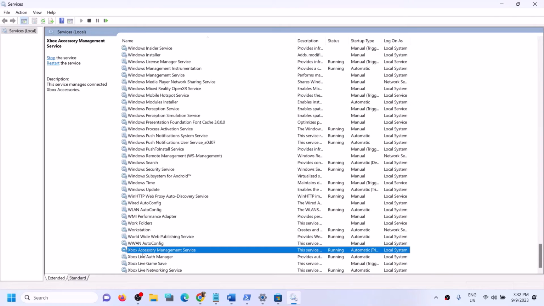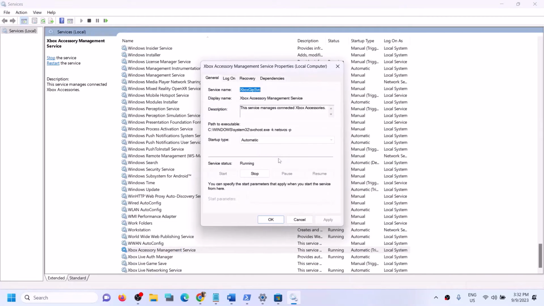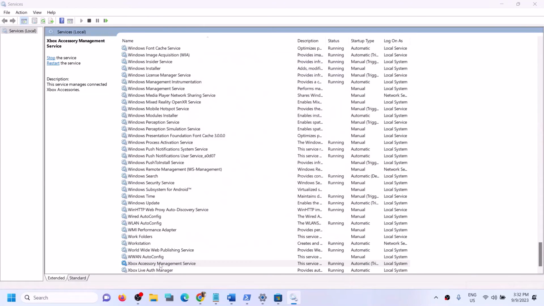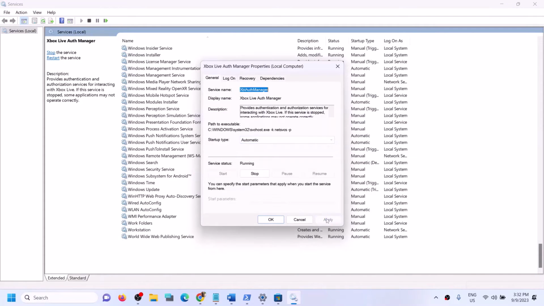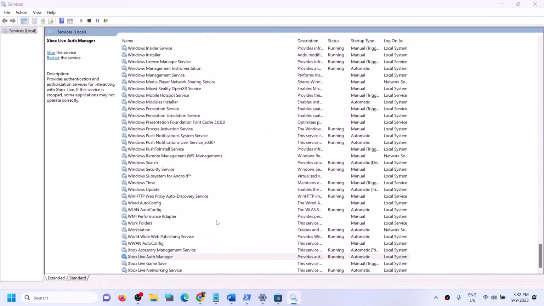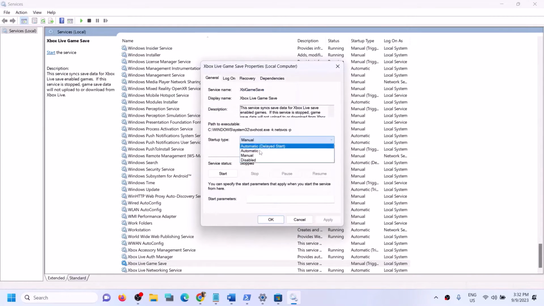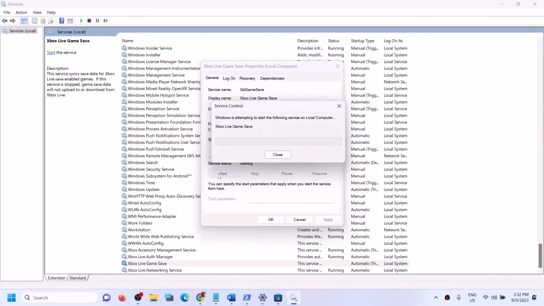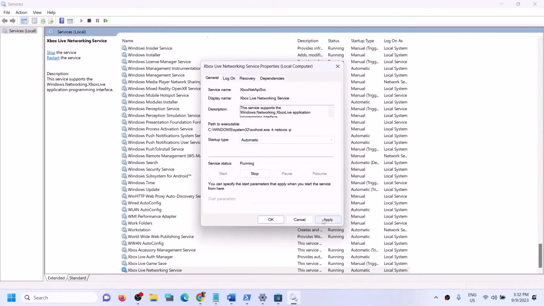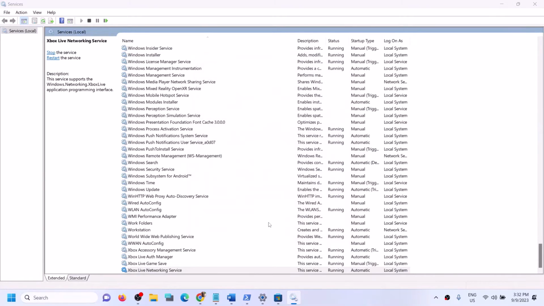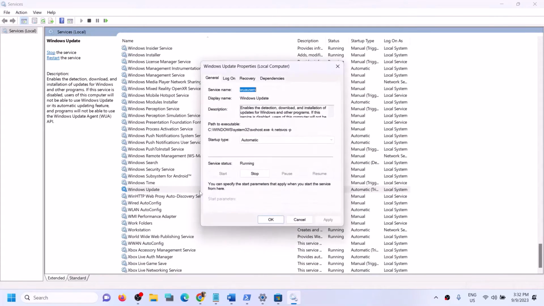At the end, you will find all the Xbox services over here. Make a double click on each Xbox service, set it to automatic, click on apply, click on start if highlighted, then click on OK. Repeat the same for each of them: double click, set it to automatic, click on apply, click on start if highlighted, and then click on OK. Now find Windows Update, make a double click on Windows Update, set it to automatic, click on apply, click on start if highlighted, and then click on OK.